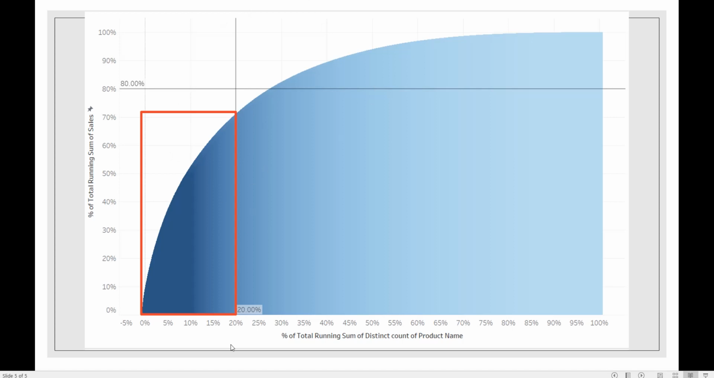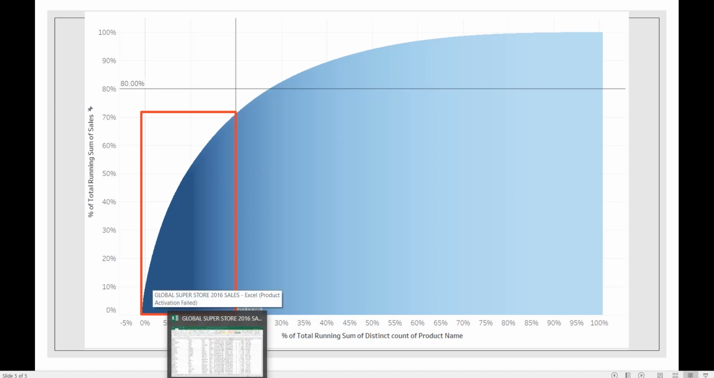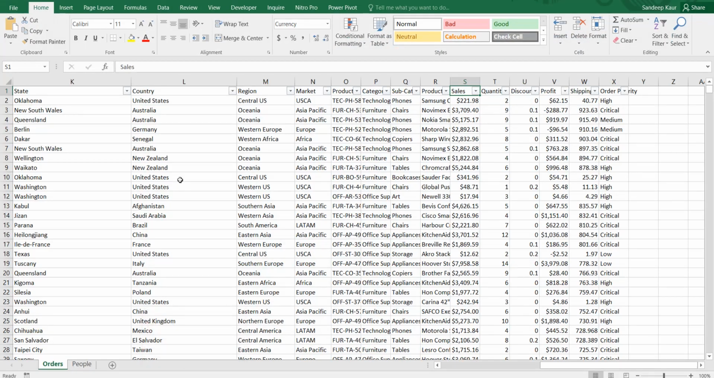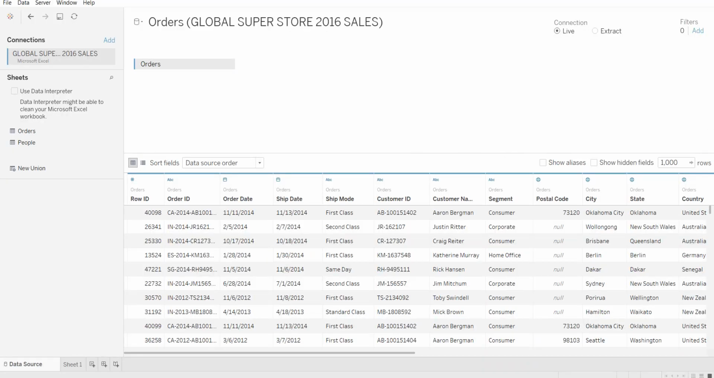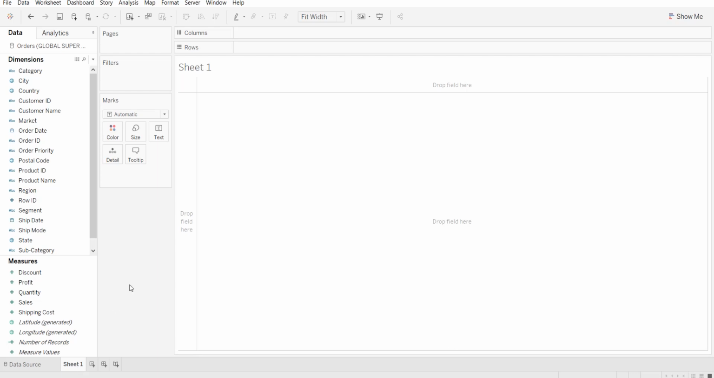So let's start with the task, and let me first have a look at the data set. This is the Global Superstore 2016 sales data set. We'll be focusing on two columns: first is product name and the second one is sales. Okay, so let's get started in Tableau now. I've already connected to the data set and dragged in the Orders sheet from it. Let's start our analysis.